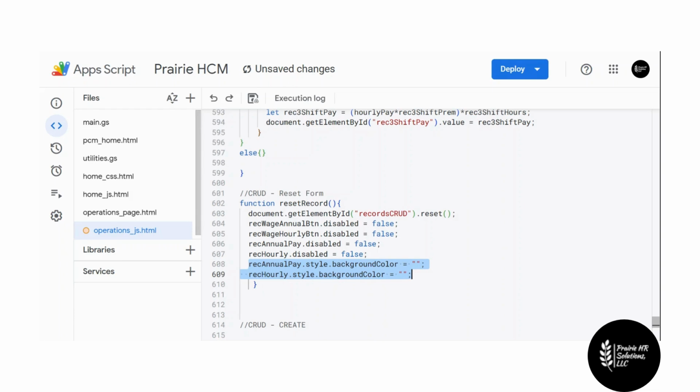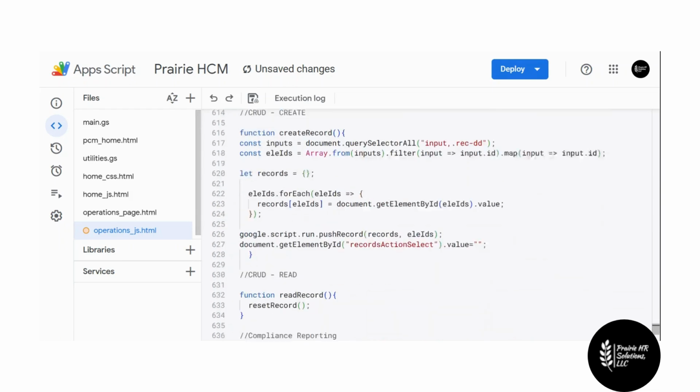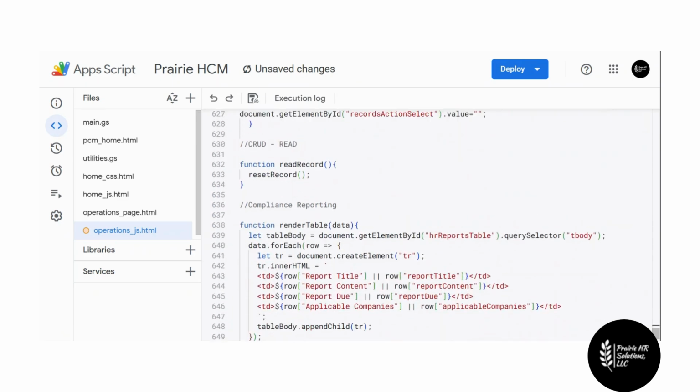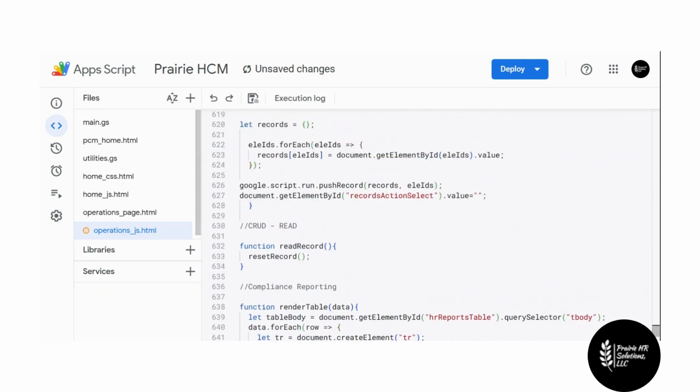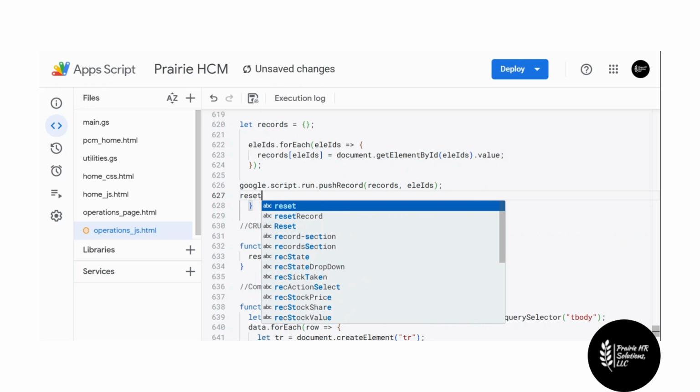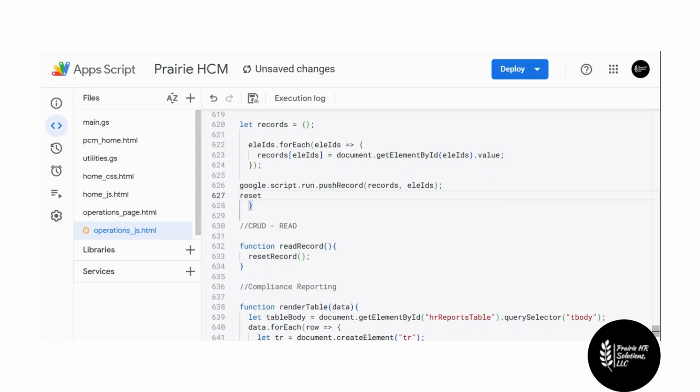So now we have this stored into a function. What we can do is call that function. And instead of doing this, which is that record action select, the button down there at the bottom, and setting it to 0, what we could do is simply call this function.